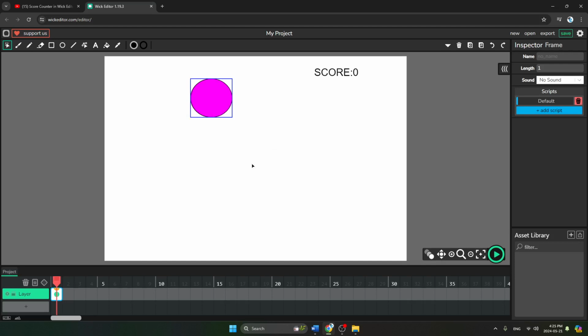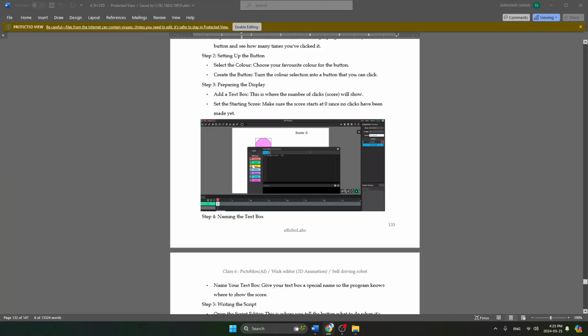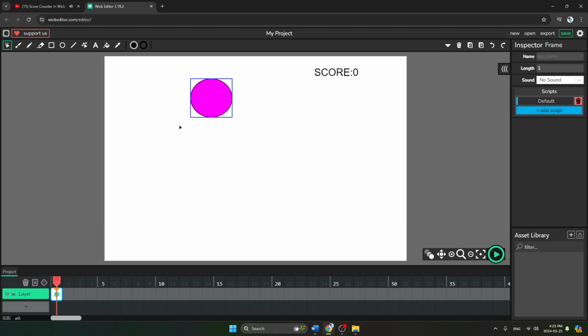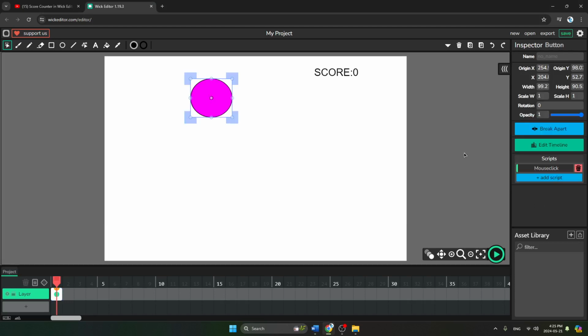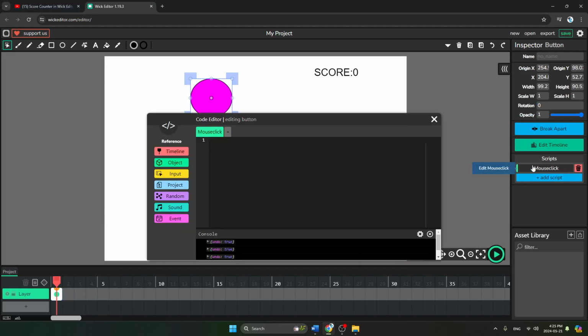Now let's see our next step. What is that? Okay, so yeah, now we have to prepare. We will be doing the same step of preparing the display. Okay, so now let's do that. Now we will create on this button. We will click and here we will click on the mouse click, and you already know how mouse click works. So now let's do the next step over here. So here we will write project dot score plus equals to 1. So it will be incrementing by each click.